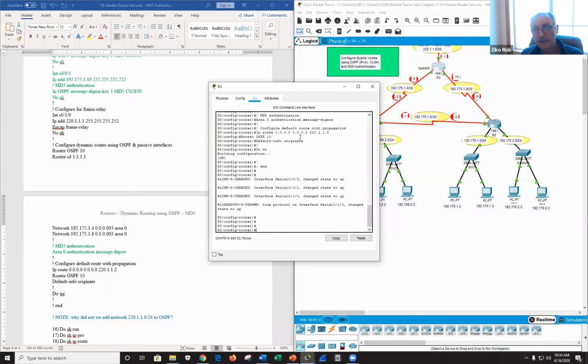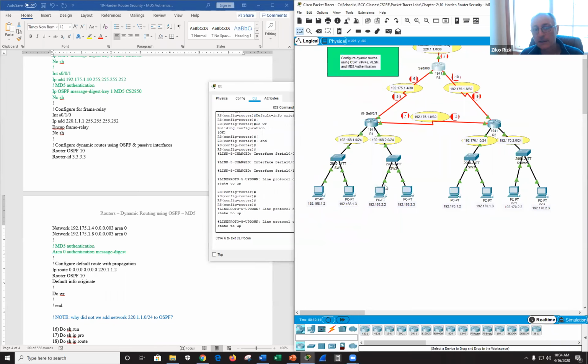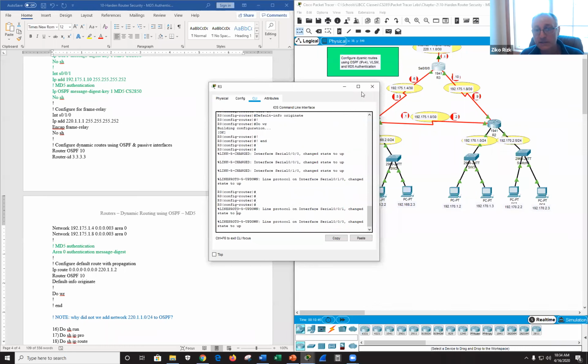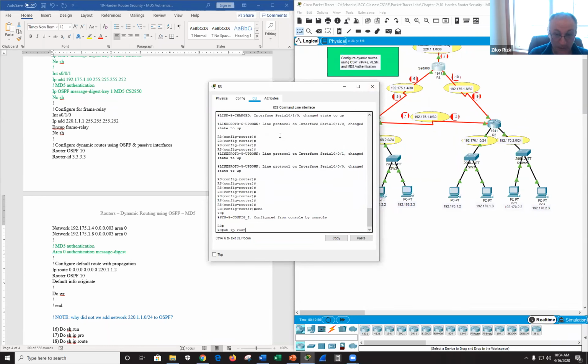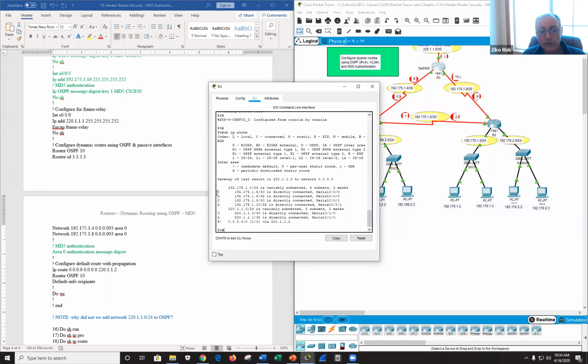Paste, fast forward, and did I get any error messages? No, but let me see. Show IP route. No O's, everybody? Okay. So R1 and R2 are saying, we don't trust R3 because the hash code didn't match what they have configured for the MD5 password. Make sense?